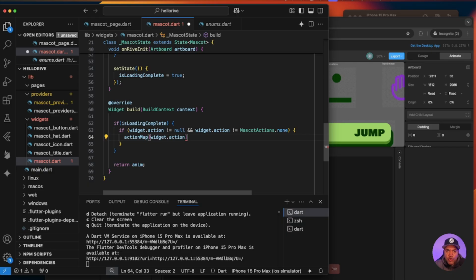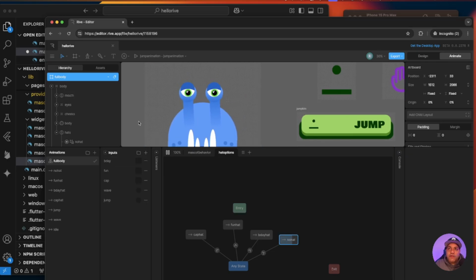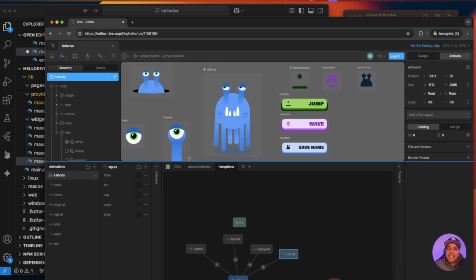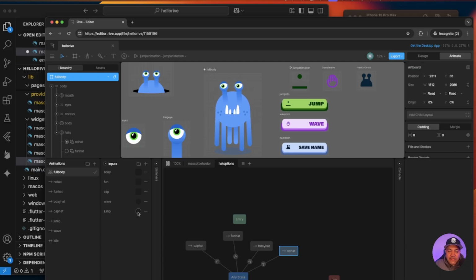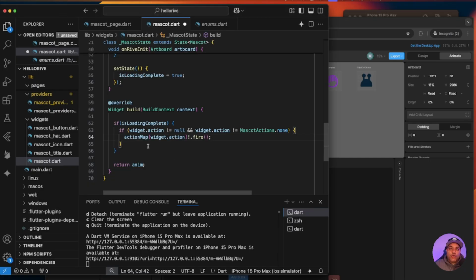And how do you execute a trigger from Flutter? One trigger that is available in Rive, this is how you do it: .fire. .fire is the method that equates to doing this. Like if I'm running my animation and I just hit jump, this is the same as doing .fire in Flutter. If I click here on the wave, it's the same as doing .fire on the wave SMI trigger instance that I have on my map associated with the enum value of wave. So like I showed you here, I created this map. That's how I'm able to trigger those actions.